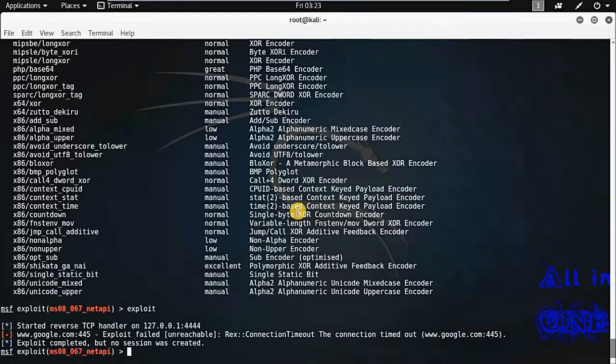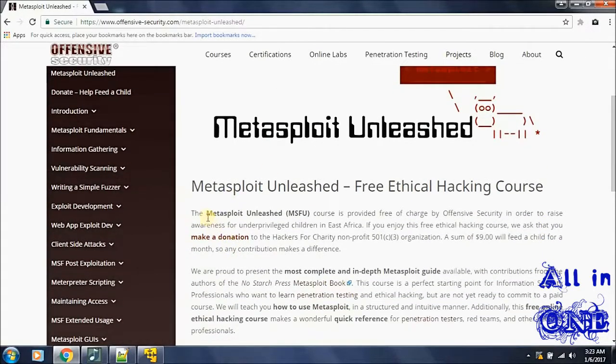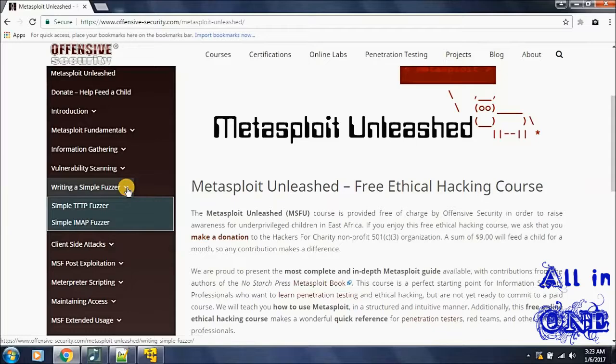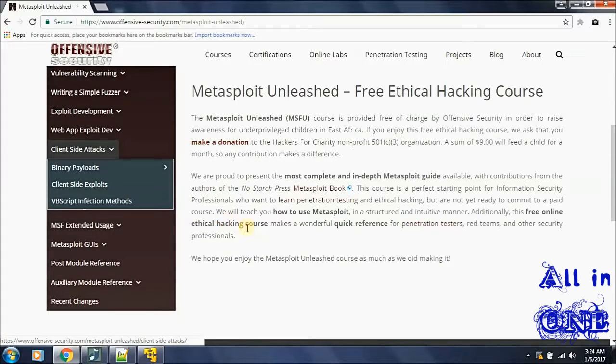There is a great source and reference that I will recommend you, and you can also use it: Metasploit Unleashed, a free course provided by Offensive Security, the organization and creator of Kali Linux. Here is the Metasploit Unleashed course. You can learn exploit development, writing exploits and vulnerability analysis, and also a lot more. You can also write a simple fuzzer for the TFTP and the IMAP mail server, client-side attacks, binary payloads, and a lot more options are available in this course.